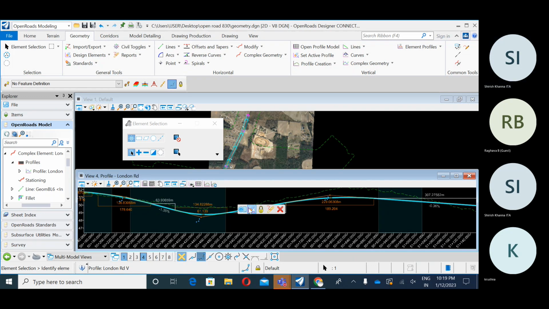Okay, practice till vertical alignment. The profile model and how to see the vertical alignment report also. And after that, we start from tomorrow. Okay.